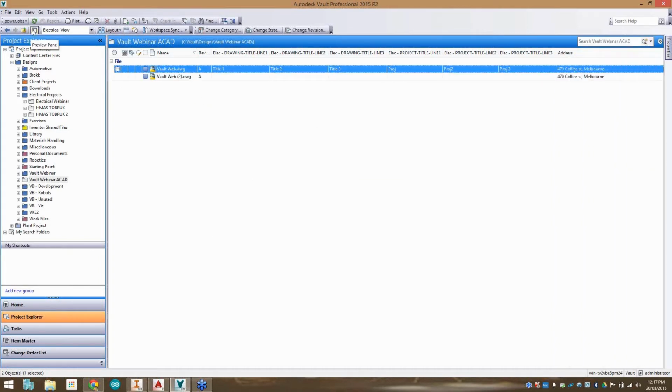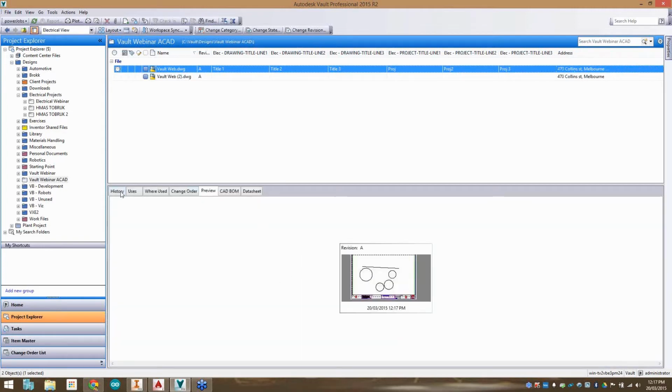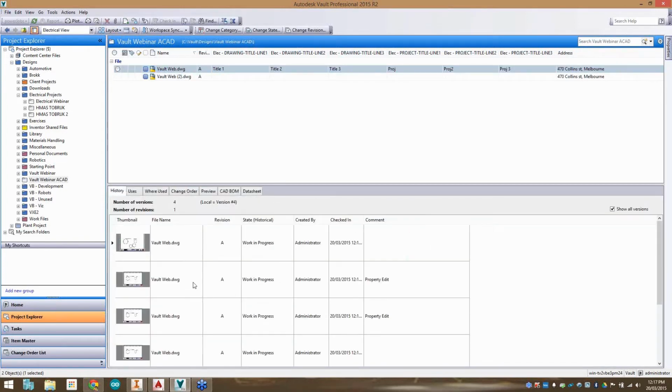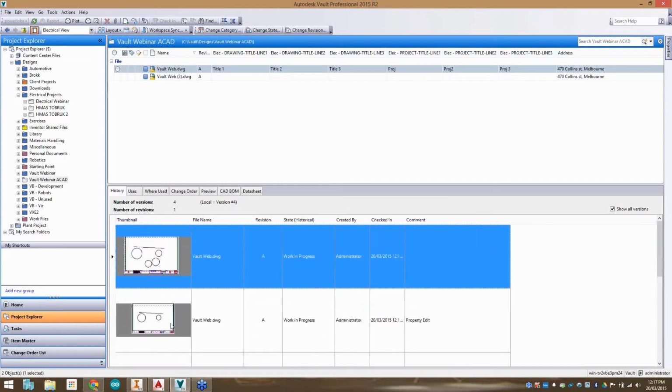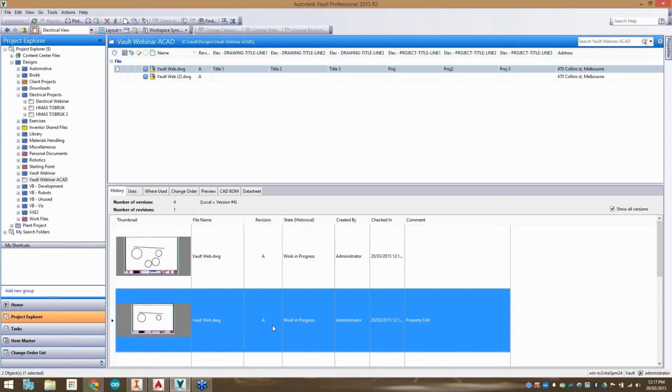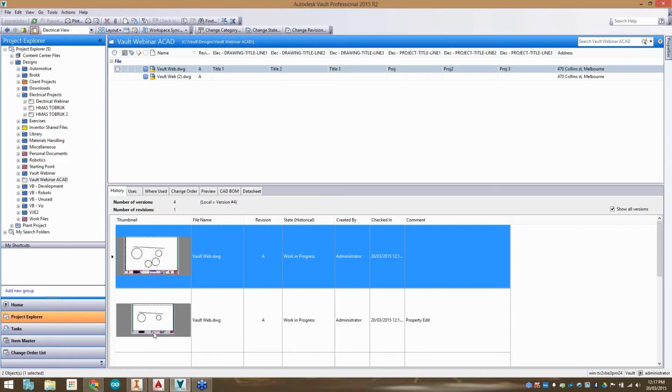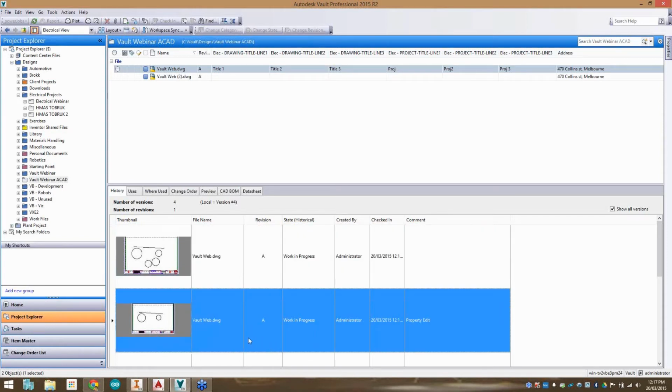We'll see that in the history of this drawing, we've now got quite a few versions. So versions where the properties were edited, and then versions where we've added more circles or whatever it is, so you can see the thumbnail view difference between the two versions. Obviously, at any point we can revert back to a previous version if someone's made a mistake, those two circles are not supposed to be there, so let's revert back to this one.